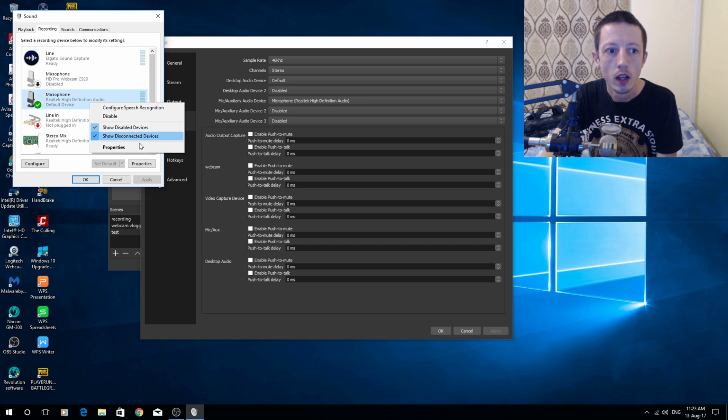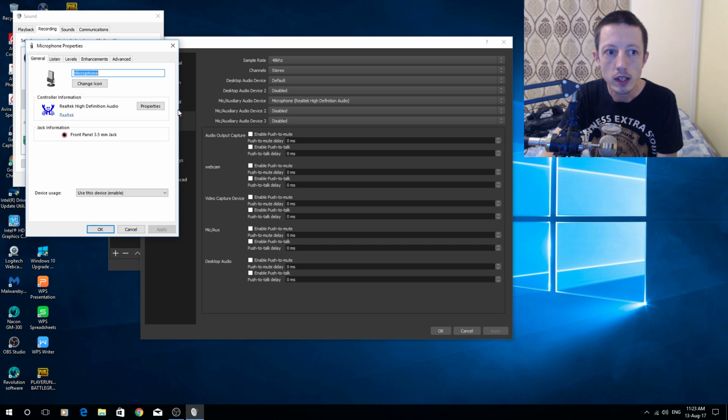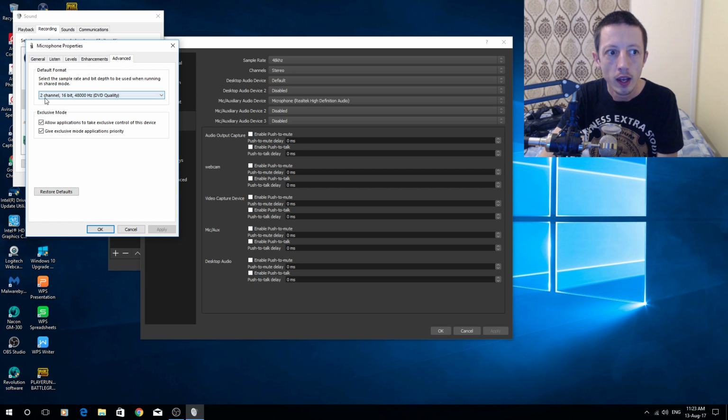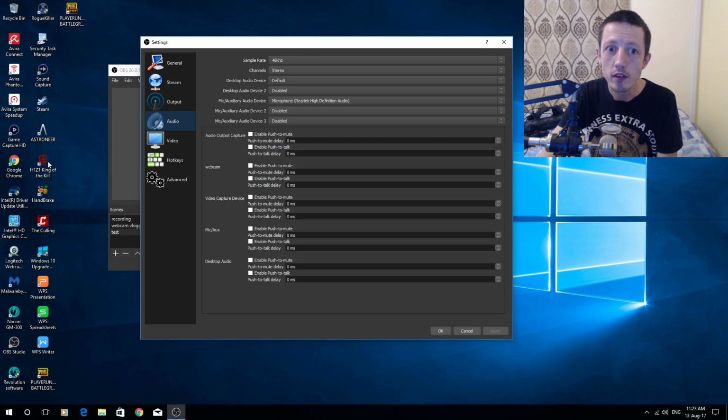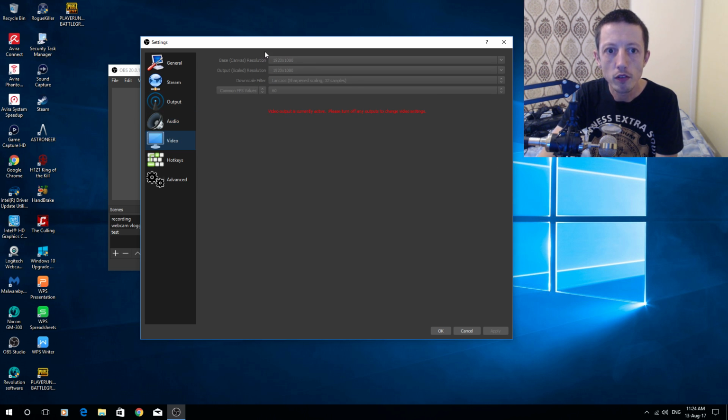Click on that, right click down to properties, and then go to the advanced tab, and you can see here 2 channel 16-bit 48,000 Hz DVD quality. And that's the reason why you want to keep it 48 up there. If it's different, then change it and keep it the same. Everything else is default, and my auxiliary audio device is my condenser microphone. So that's what I've selected there, guys. So you just select whatever your microphone is, whether it be the Blue Yeti or anything else. Everything else is default. Go down to video.